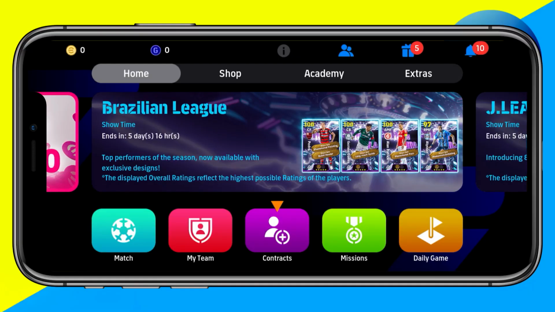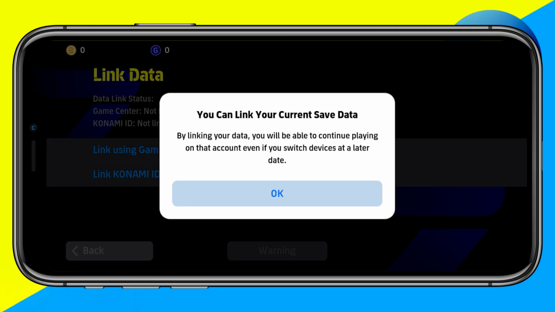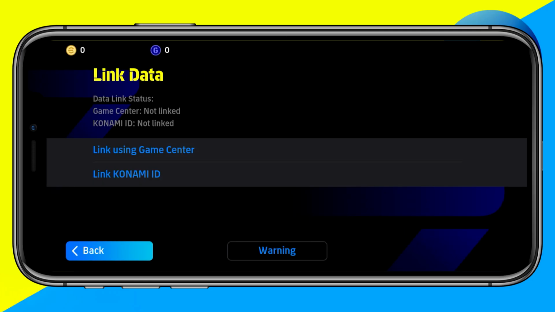Alright, let's begin. First, open the eFootball app on your old device and tap on the Extras section at the top of the screen. From here, select the Support feature. Make sure your account data is linked to your old device through your Konami ID. This step is important to ensure that all your progress and settings are saved for transfer.